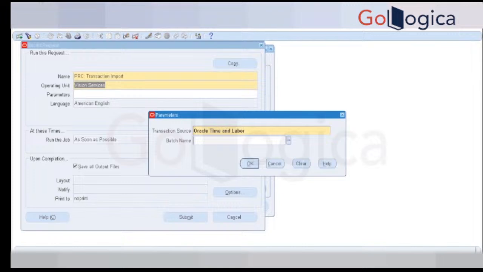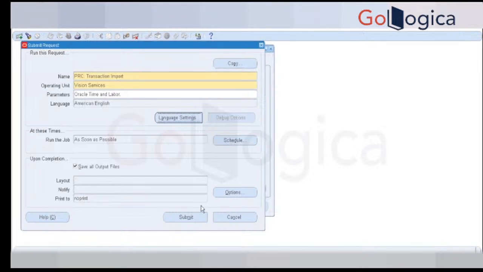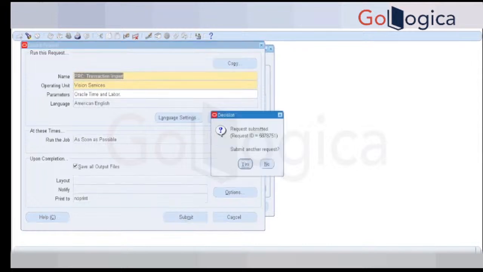Oracle Time and Labor. Just choose OK. This particular program will pick the approved time cards. It won't check for any project number. It will just check the time cards approved by the managers. Those eligible time cards, this program will pick up and push to the Oracle PA expenditure tables.